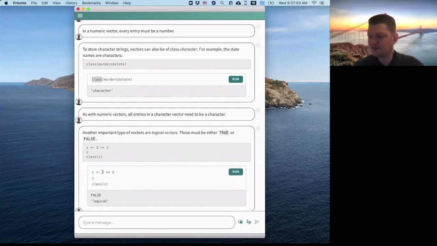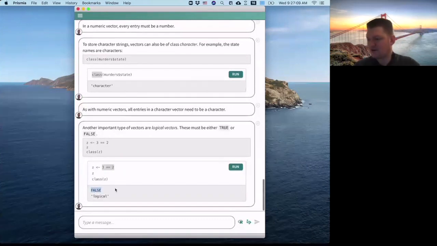So when we say is 3 equal to 2, it is not, so that resolves to FALSE. Notice that FALSE is all caps here, so that's important. It's case sensitive, so if you get this wrong, then it won't recognize what you're saying. Different languages use different conventions for how they capitalize these logical, they're called literals. So if you want to type it directly, literally in your code, you need to type it out like this.